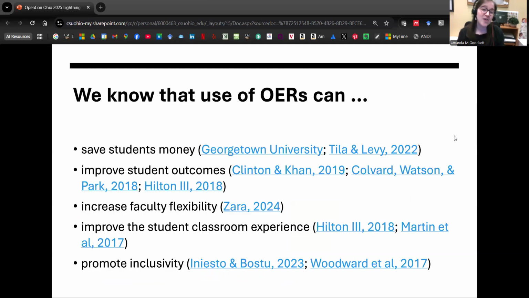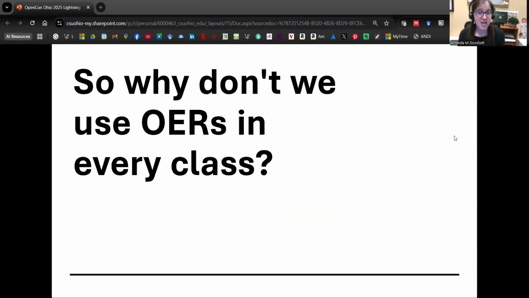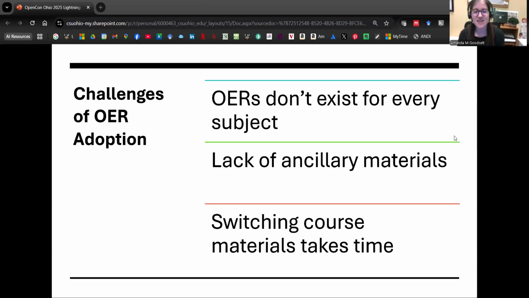So regardless of what kind of OER program you have on your campus, you probably know that using openly licensed content has a lot of benefits. They can certainly save students money, but beyond that, they can improve student academic outcomes, increase faculty members' flexibility in the classroom, improve the student classroom experience, and promote inclusivity. So if OERs are so great, why haven't they been adopted in every class? And I think you probably can think of some reasons if you're listening to this.